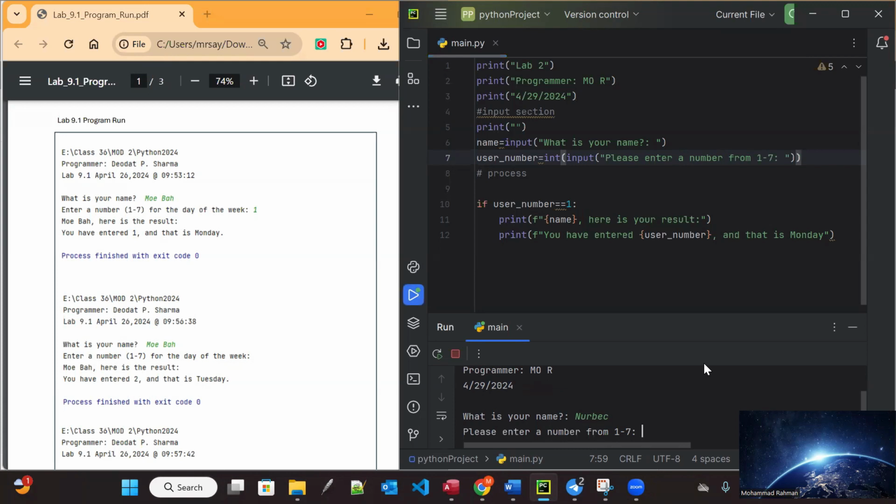We're going to enter 1 to test out our first if statement. Okay, and we have our Nurbek. Here is your result. You have entered 1, and that is Monday. This is exactly what we want, guys.